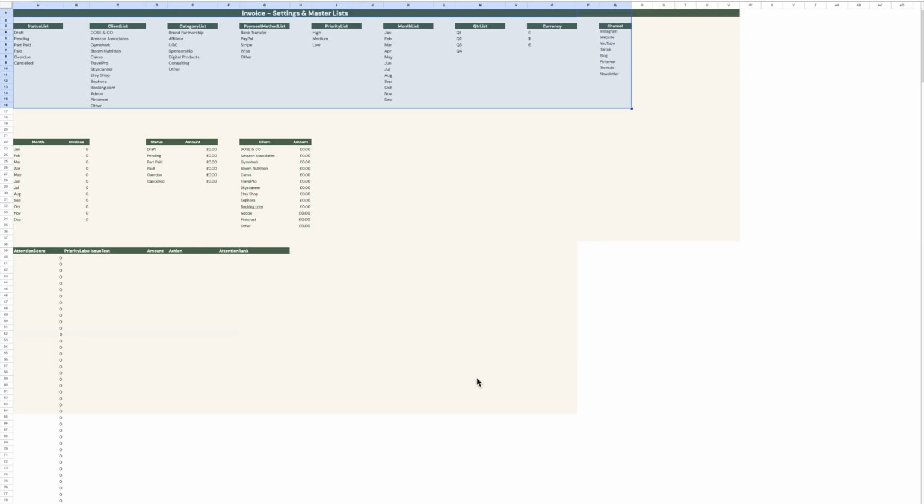Before we get through to the invoice tracker, let's have a quick look at the settings page. This is where you will customize the drop-down lists used by the invoice tracking spreadsheet. You can edit your invoice statuses, your client lists, categories, payment methods, priorities, currencies, and business channels. This makes the invoice tracker suitable for content creators, freelancers, consultants, virtual assistants, as well as many types of small businesses.